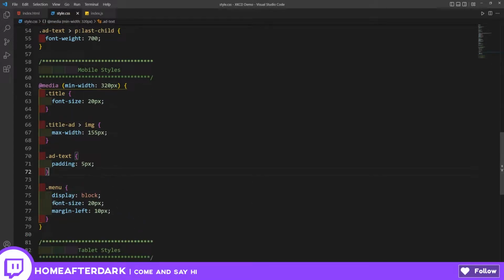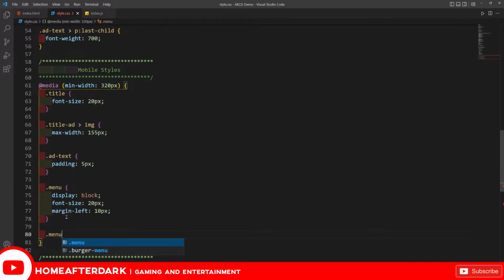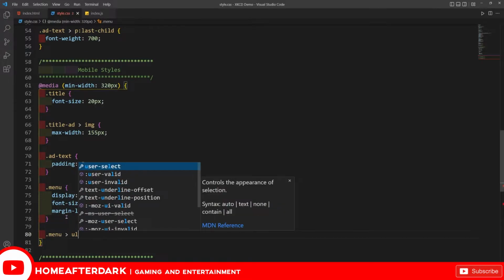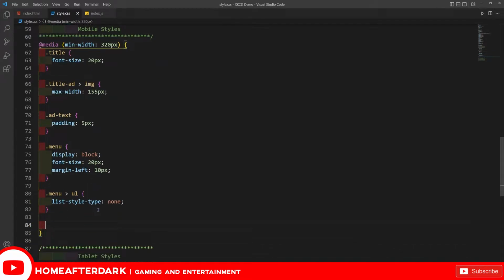So for my menu, I have display block. I have the font size of 20 pixels now, and a margin left of 10. So then I want to come down and do a menu, and for my unordered list, I want to do list style type and do none. So that way I get rid of the dots, or the bullets, I guess you would say.